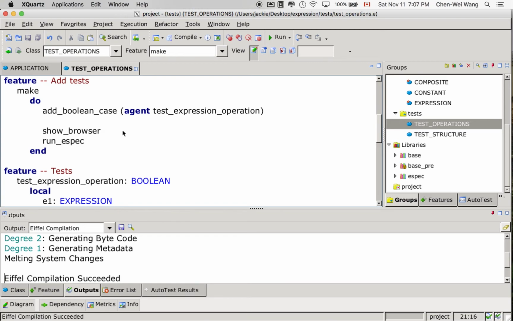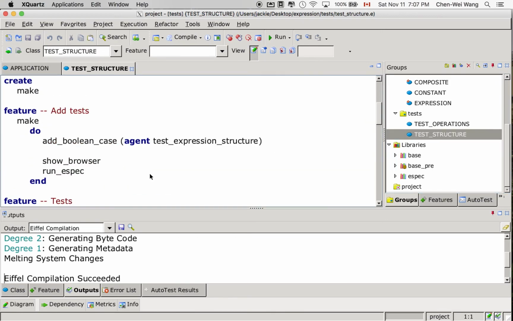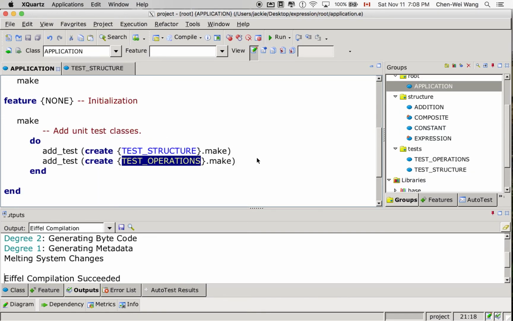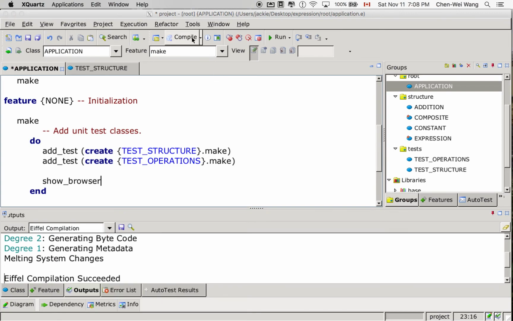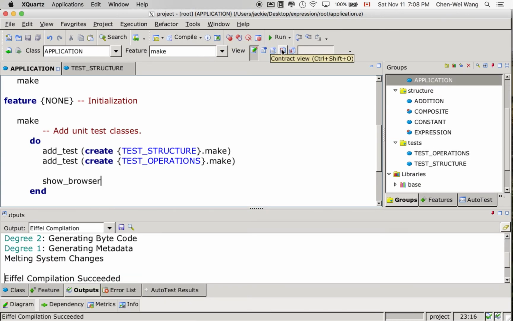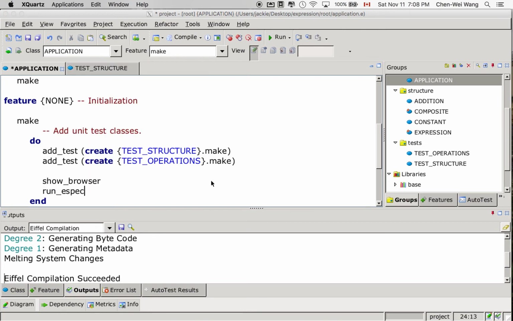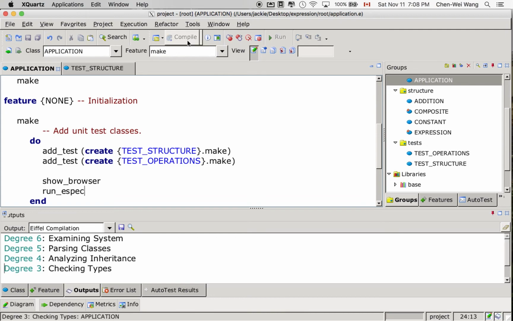So now maybe comment out this show browser for test operations. Go to test structure, also comment this out, and now go to the top level application and put a show browser over here. Let's see if that will work. And then compile. Okay, run and then run workbench system. Run espec. Let's see if that will work.